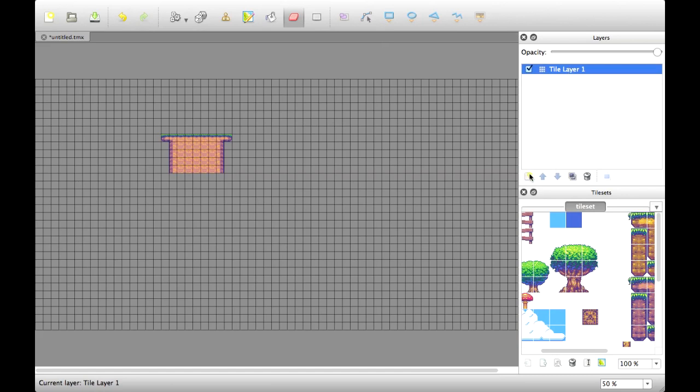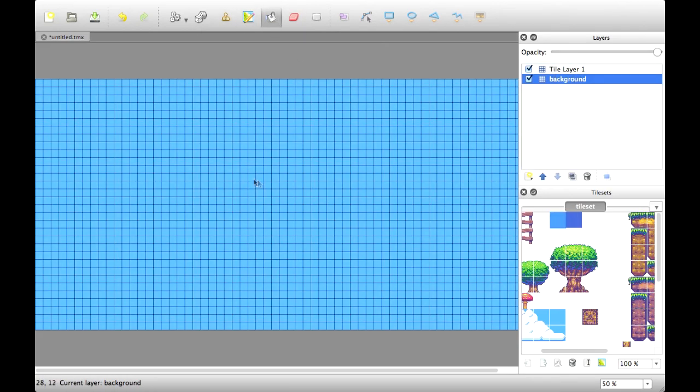So we're going to add a new tile layer here. We're going to call it background. I'm going to move that to the back. I'm actually going to erase everything on this layer here. So we do not need that right this second. So going in the background, I'm going to grab the sky here, and I'm going to fill the entire sky with a fill bucket. So you can see this gives us our background.